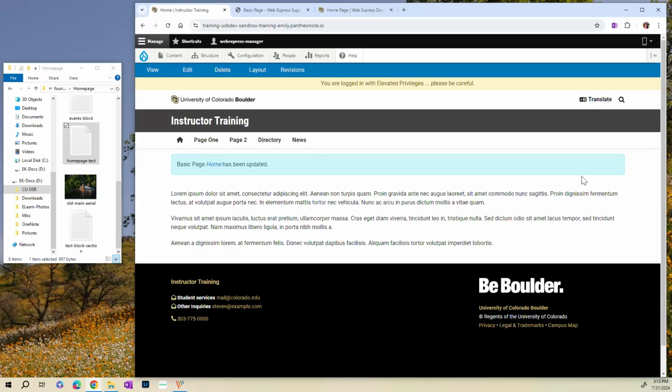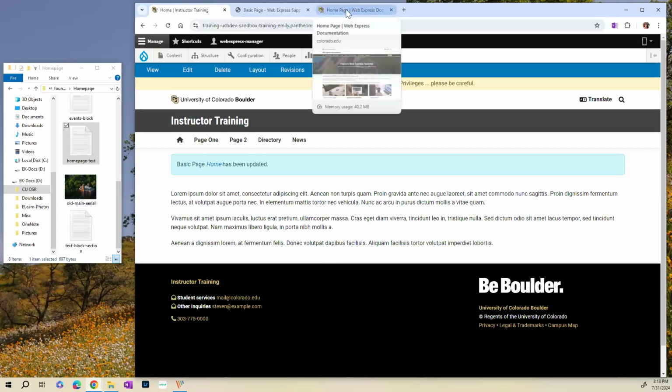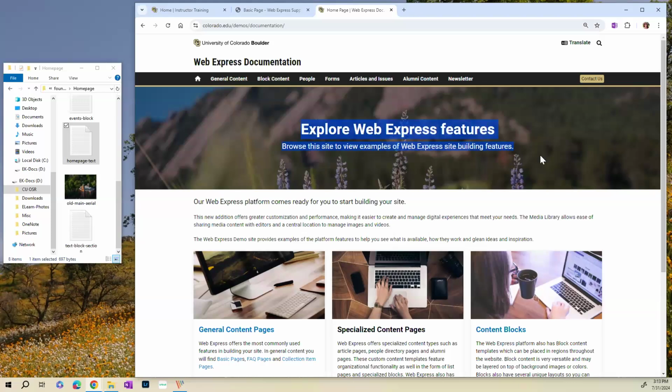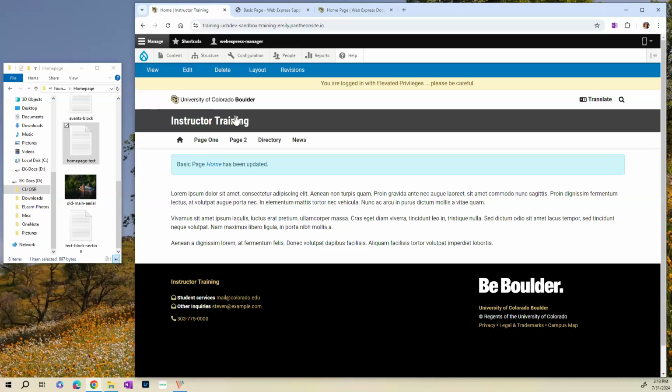Now what we want to do is add a hero unit block above our text. What a hero unit block looks like is an image with some text on top of it. So you can layer the text on top of an image. It looks really nice and it is accessible. So any basic page you can edit this way.